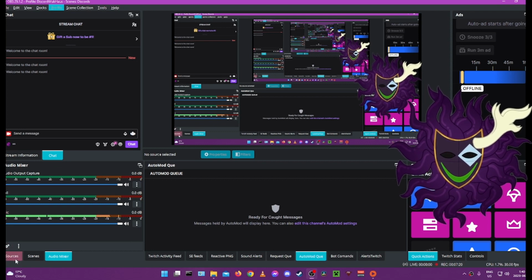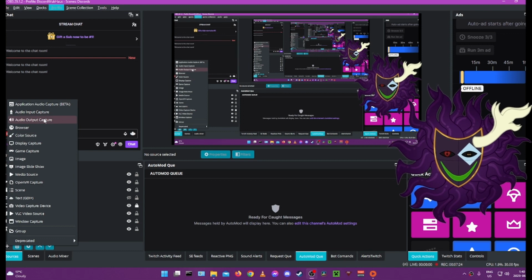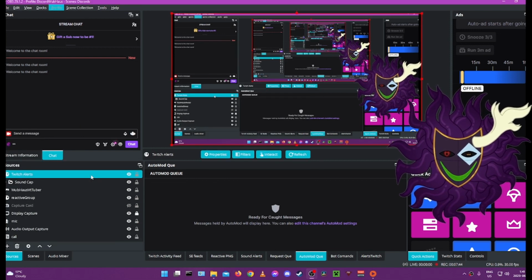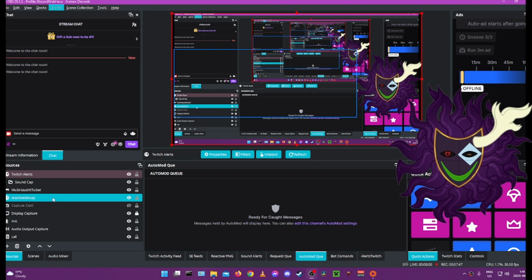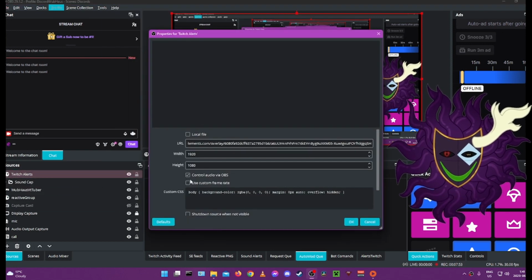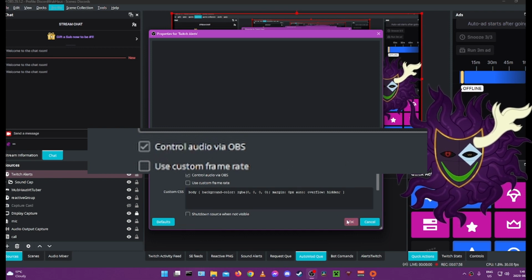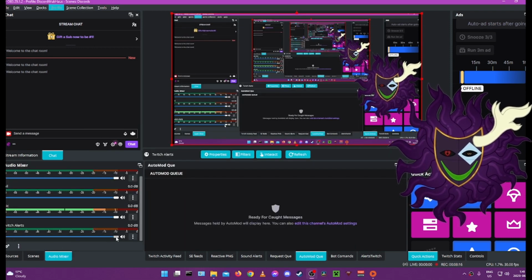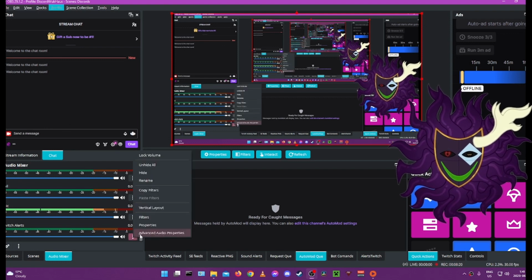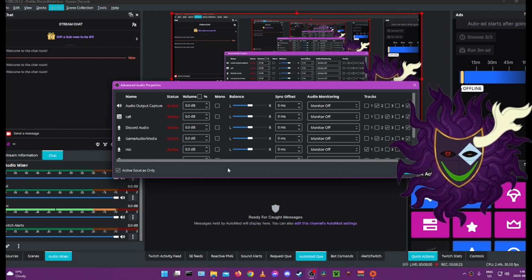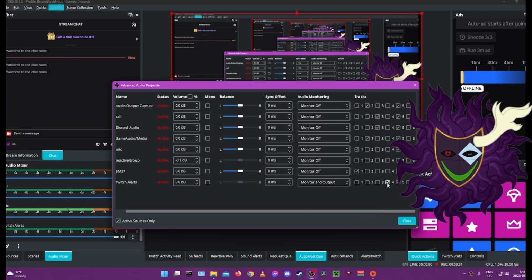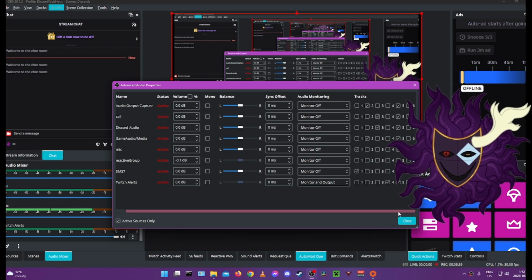To do this, you'd go to your sources, you would add in your alerts browser source. Once you've added the browser source to your list of sources, go into properties. You want to make sure you have the checkbox for control audio via OBS selected. This will get the Twitch alerts audio to show up in your audio mixer. From here, go back to our advanced audio properties, and we can see it has already set it for our track 4 and track 5 output. In my case, track 4 is my alerts audio, and track 5 is my stream audio.